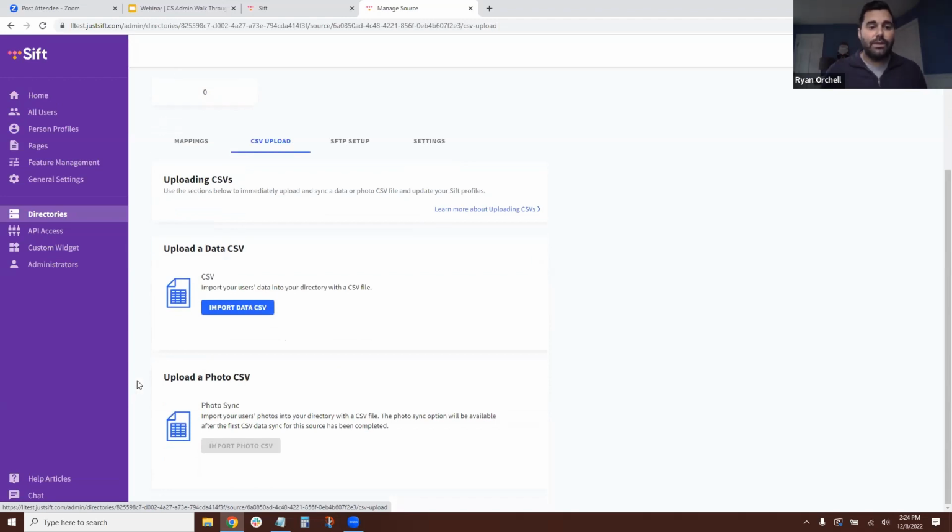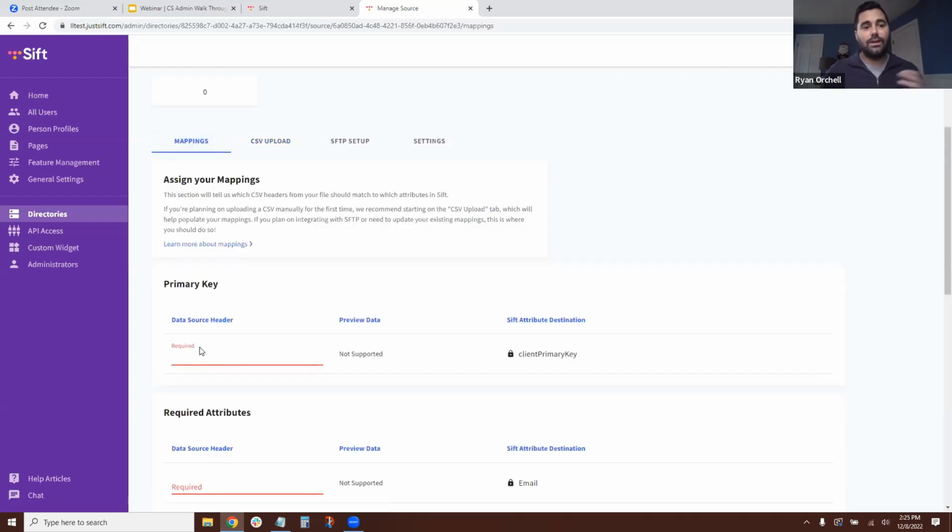You do also have the ability to upload photo information here as well via CSV. We do have some other options to sync photos as well for the Azure AD users, but the same idea applies here. Uploading your photo CSV information will be the same as your people data. So just making sure the correct photos are getting populated into the correct profiles by using that primary key that we talked about here, whether that's employee ID or email, that would all need to match up.